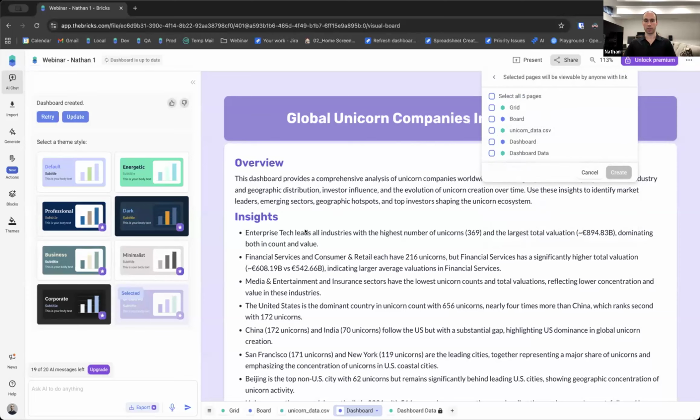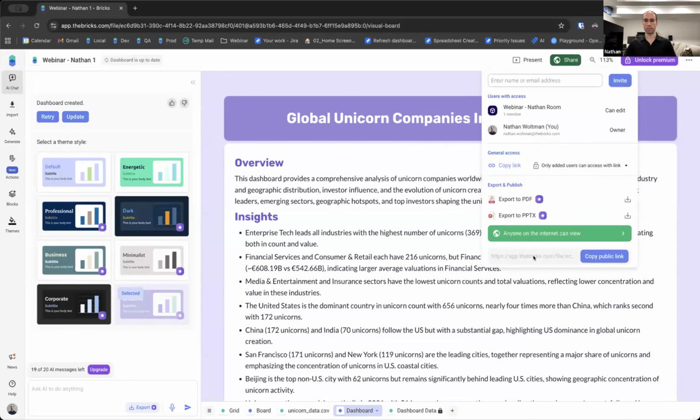So this is the only thing I really want to share. So I would select dashboard and then press create. And that has created my public link here. So I can just copy that and then send that to someone, post it somewhere so that anyone on the internet can come see my dashboard.